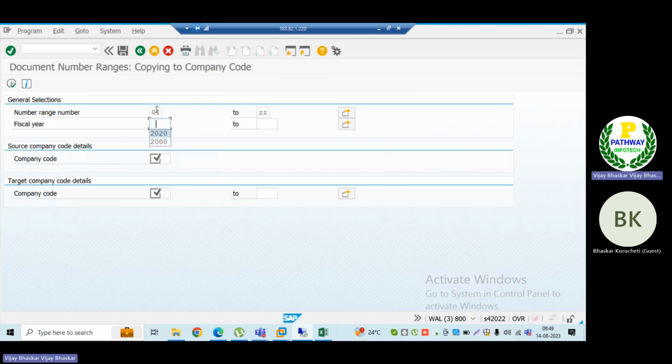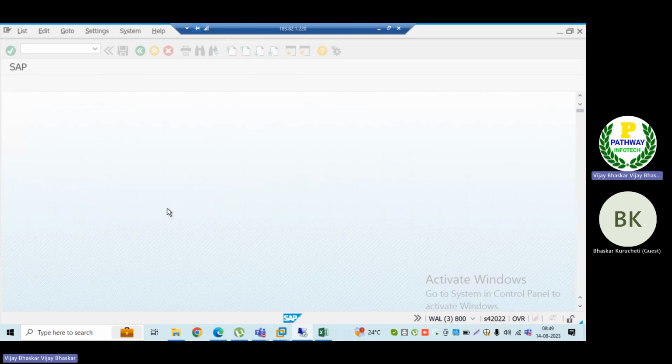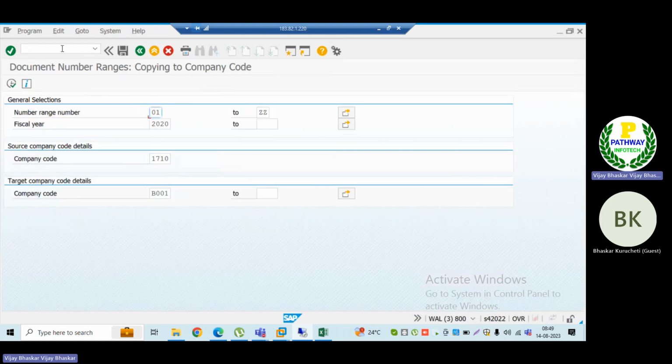Fiscal year 2022. What is the source company code which I want to copy? 17102, company code B001. Let me give our company code. The number ranges which already exist are all copied. I have copied for 2020, because this company code has only up to 2020.